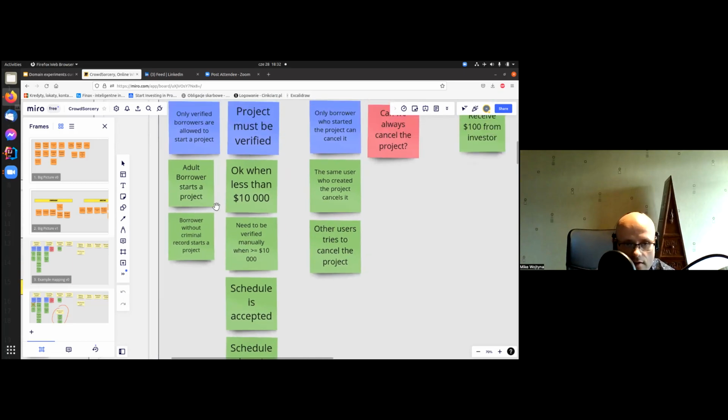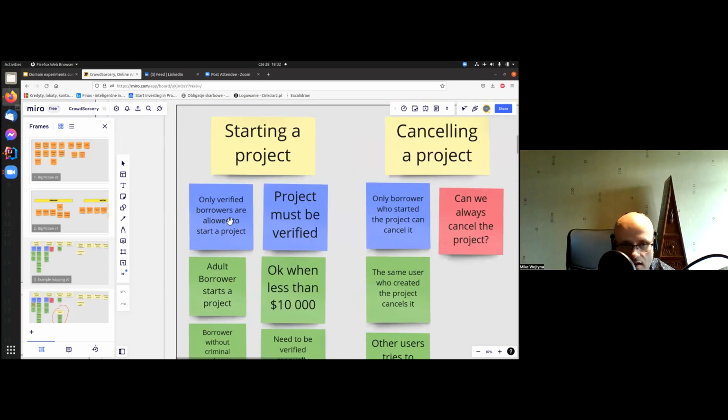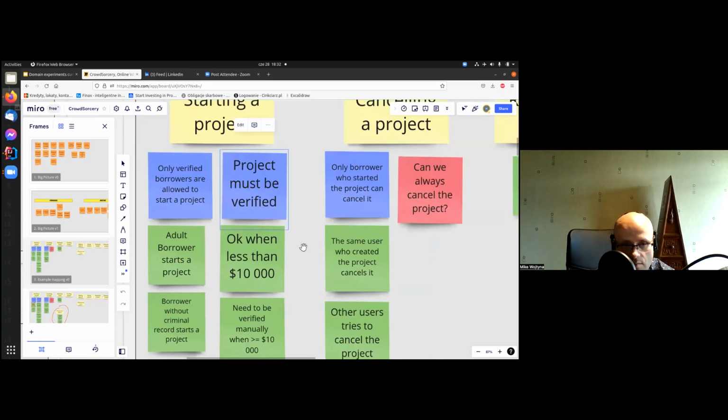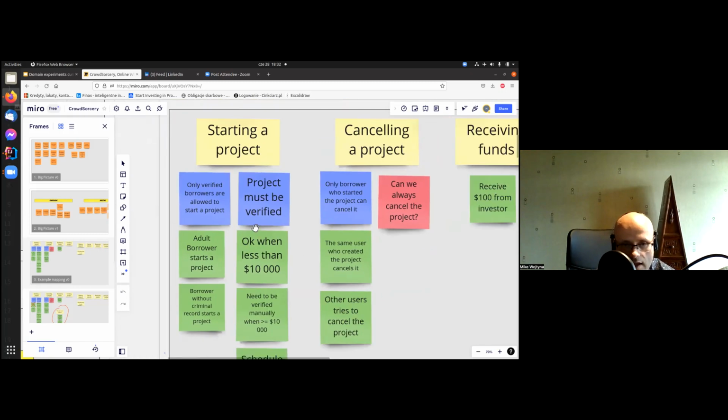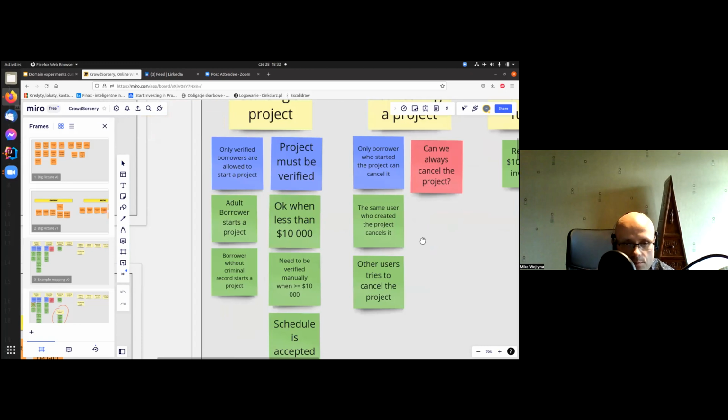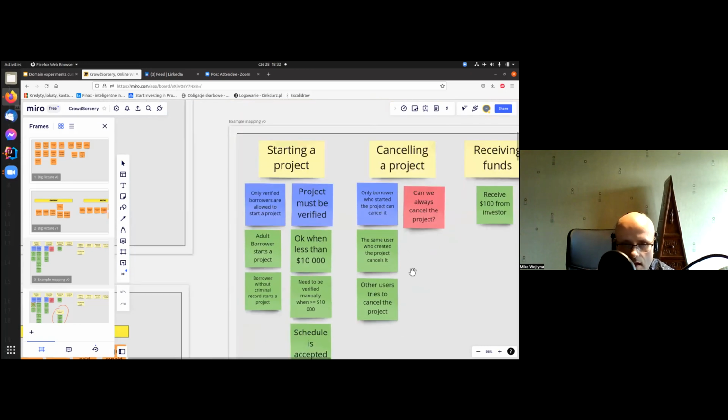So usually I go just with the green examples, and then I try to categorize them into some rules. So we can say, for example, that only verified borrowers are allowed to start a project, or a project must be verified first, right? But if you omit these rules completely, the example mapping session can also be very fruitful.